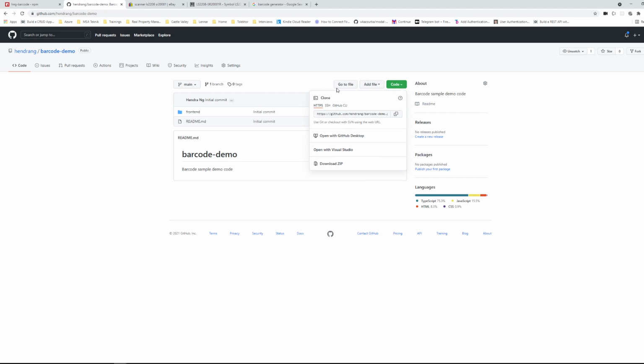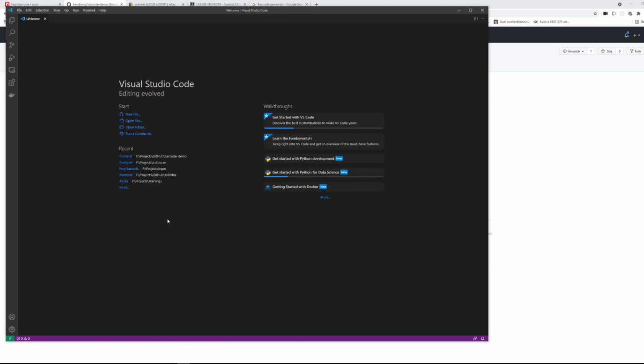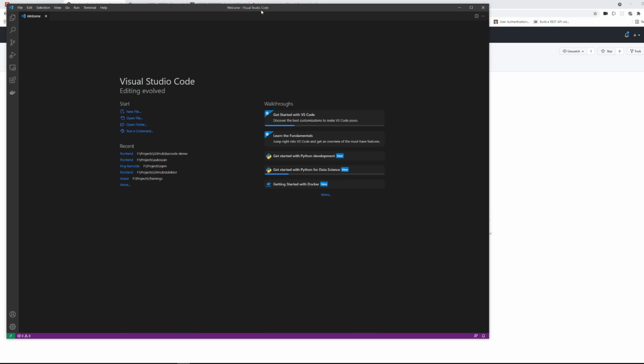So first, I do actually have the code published on my GitHub. My GitHub is github.com/hendra-ng, and it's barcode-demo. And I'm sure you guys all know how to clone this. Basically, go to code, clone, copy this over here, and we'll just clone it real quick, and that's it.